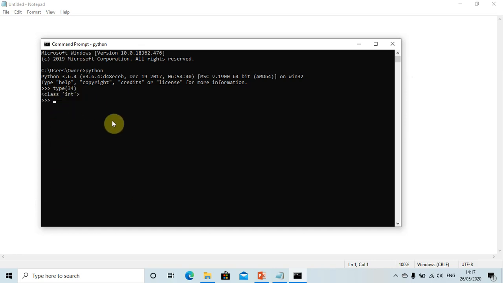Okay, so now we will check whatever we have studied. I am assigning a is equal to 23. Now we know that 23 is an integer, so it should give me int, right? So I'll write type and then inside the circular bracket a. I am telling it to give me the data type of a, and if I press enter, see, it is giving int.